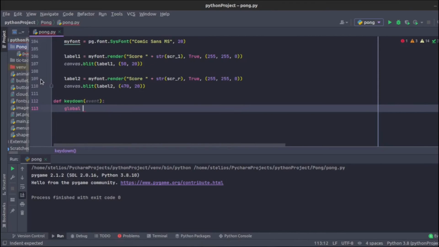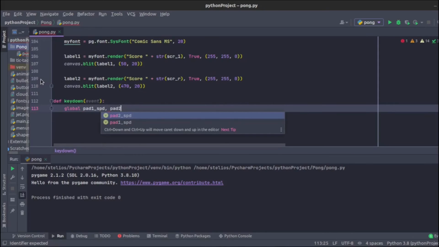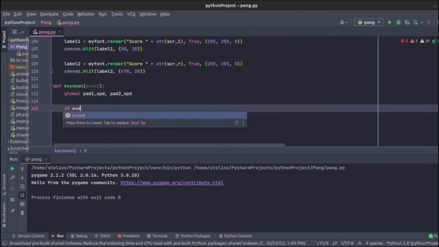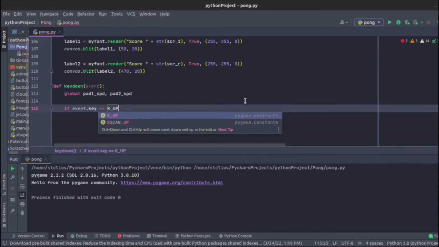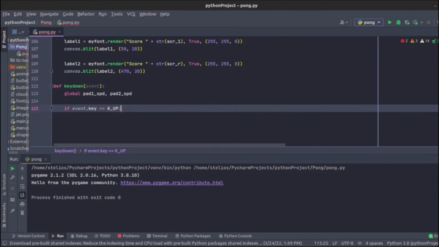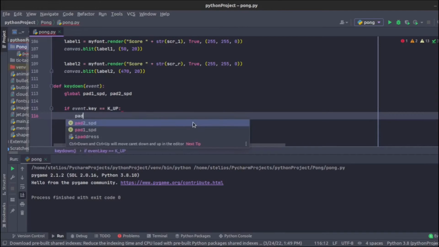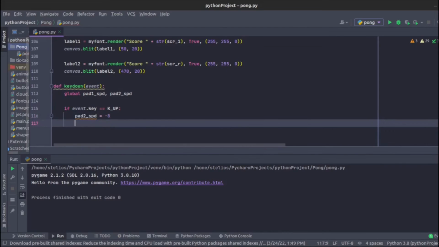And this is going to have a global pad1_speed and pad2_speed. So we're just using the global values. Now we're just looking for the event key. So event.key equals K_UP. So this is the up arrow key, if you remember. So if we press the up arrow key, this is going to become true. Now let's just do pad2_speed equals -8. So this is what happens if we press the up arrow key.